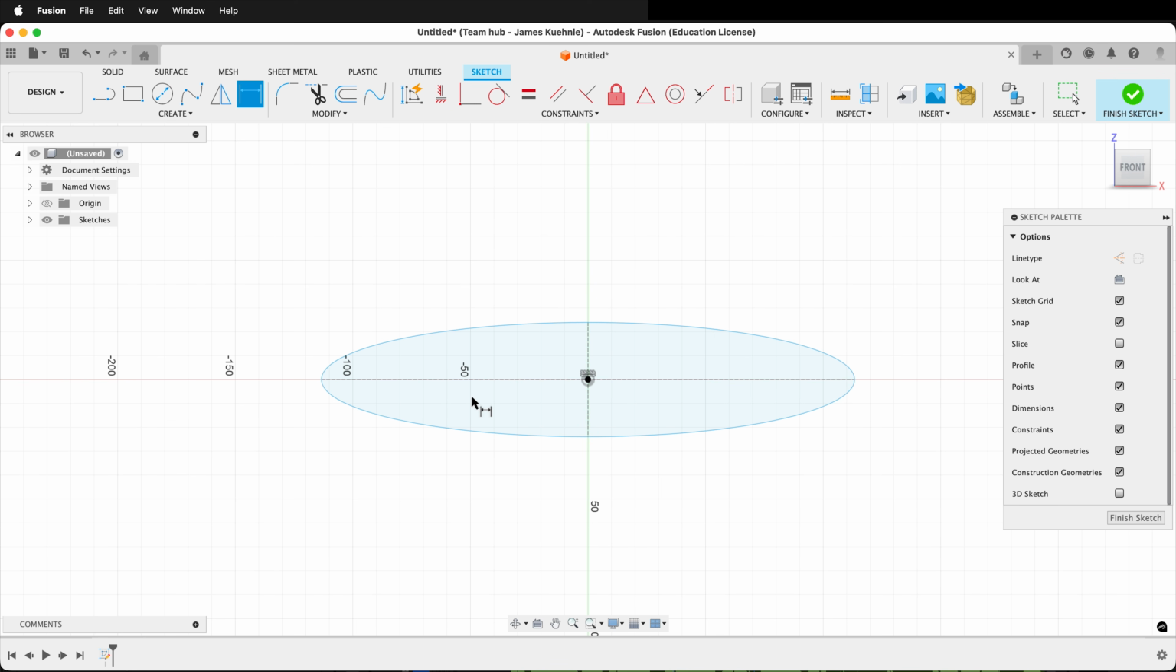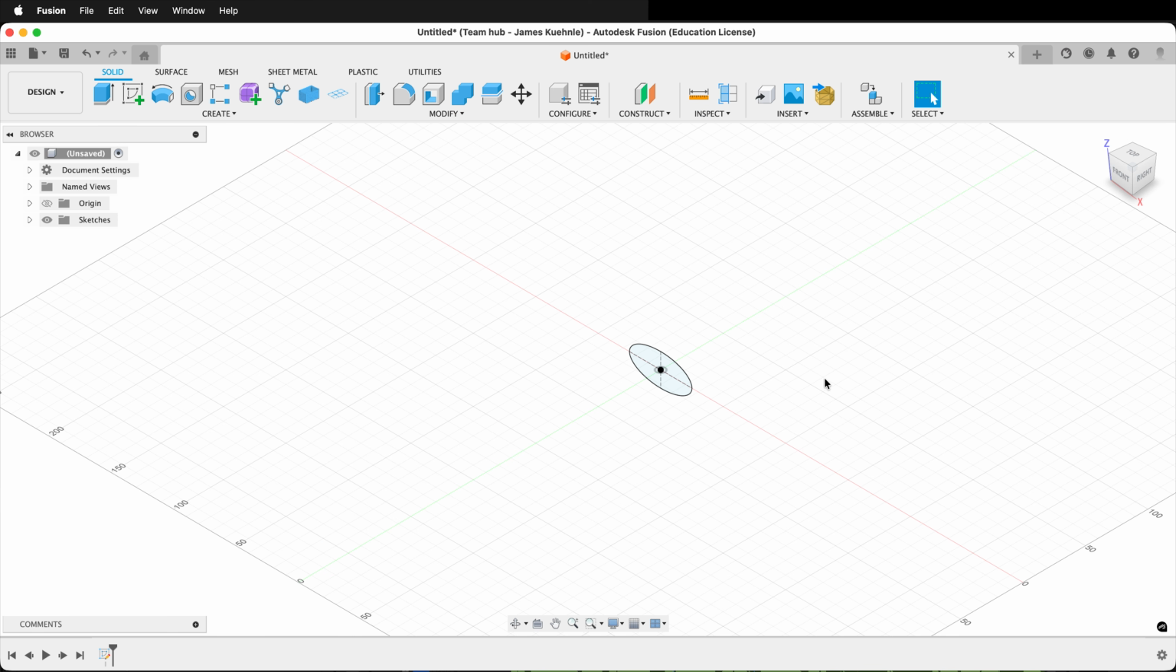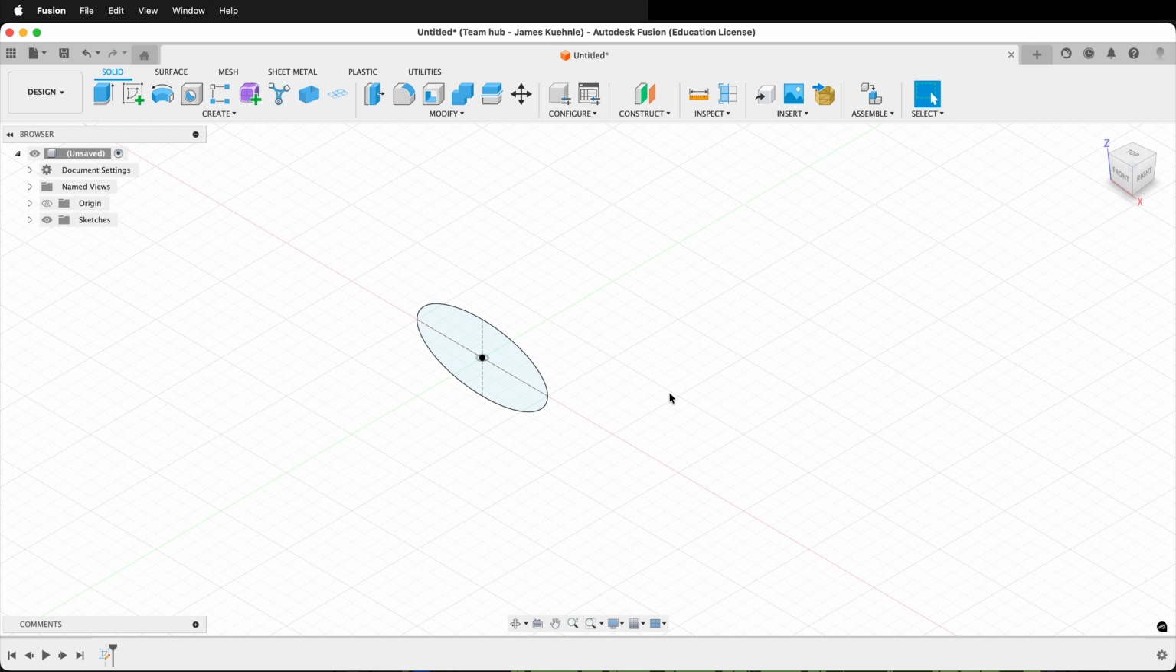For the distance, go ahead and click from here to here, and we'll make this 50. And the distance from here to here, make 25. So now we have an ellipse somewhat like this. I'm going to finish my sketch. The key to a loft is we need multiple sketches. So right now I only have one sketch, and I can't have a sketch that's on the same plane. So we need to make an offset plane.